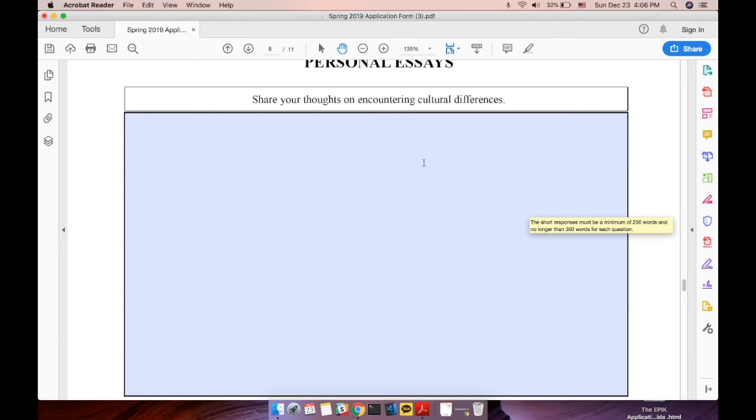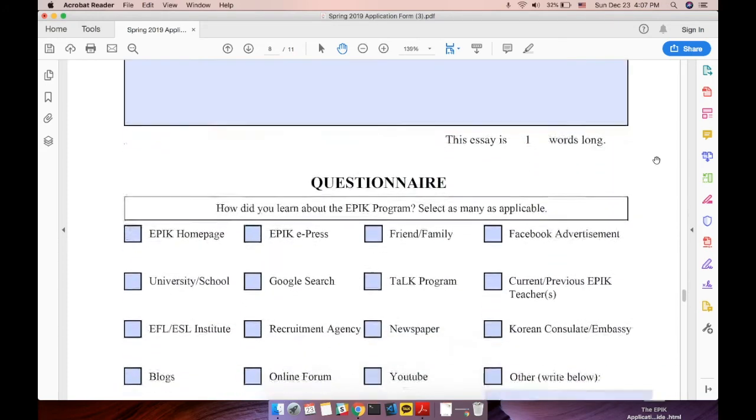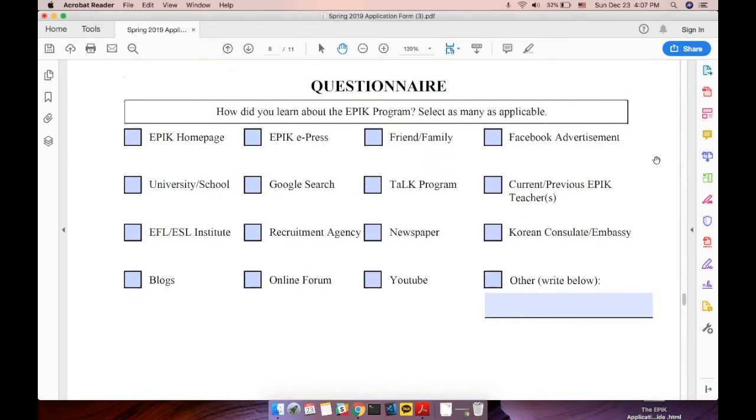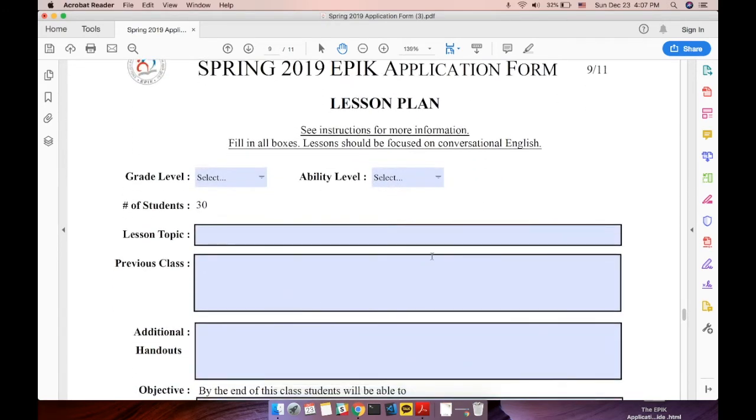The main thing for this question is to answer in a way that shows that you are open-minded, that you really do care about learning about all the cultures, and that you are willing to come in to Korea with an open mind and positive attitude, and to really be willing to adapt well to a culture that's different from your own. If you scroll down here, there's a questionnaire, and this just helps EPIK to see how they're able to reach potential applicants. So you can click multiple selections and whatnot. Now the lesson plan. In my opinion, the lesson plan is probably one of the hardest because this is how the schools will critique you and how they will decide whether or not they want to take you on.